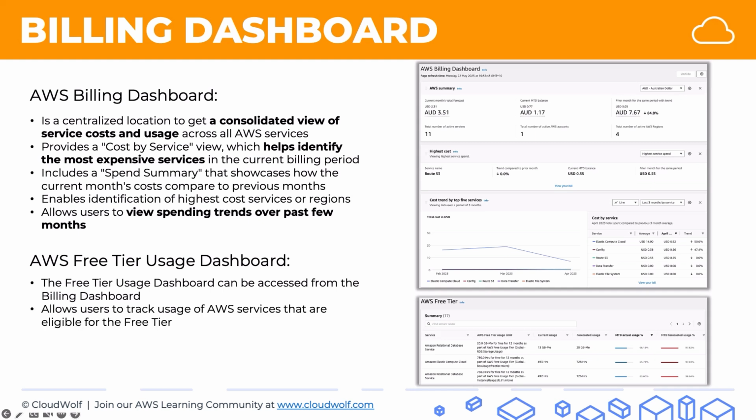It allows users to track usage of AWS services that are eligible for the free tier. So as you can see here, how much you've used up of your free tier. And also there's a forecast of how much usage you are expected to use by the end of the month. And also, there you go, shows you that percentage actual for now and the percentage of what it will likely be by the end of the month. So you can take action to make sure you don't go over that free tier spend.